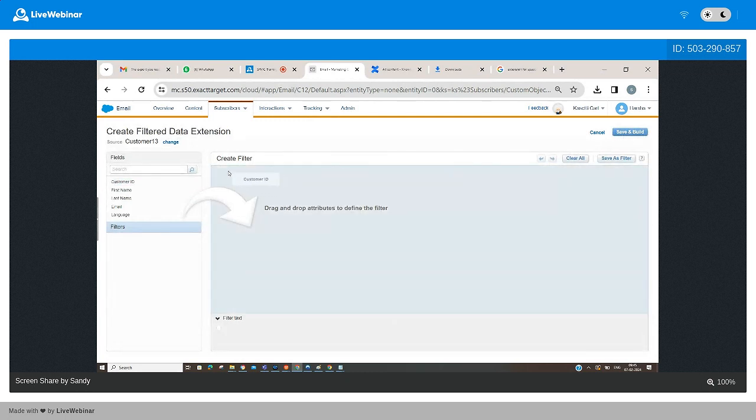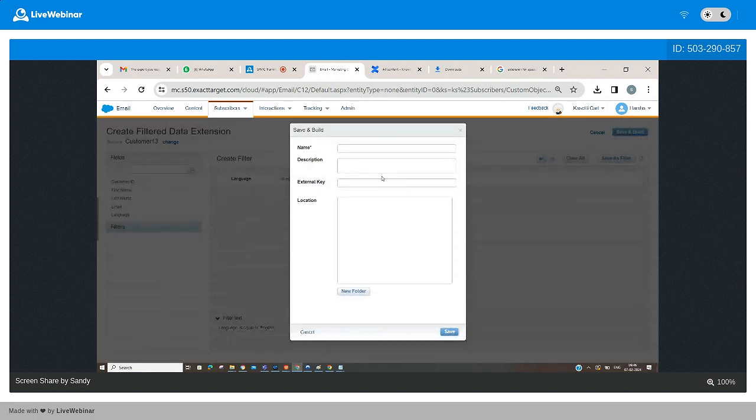Suppose we have a gender column and a language column. If you want to filter the data based on the language, whether Hindi or English, and I want to contain the English language data in a different data extension, save and build. I can give the data extension the name customer 13 English. I'm going to store it as sandy 13, save.